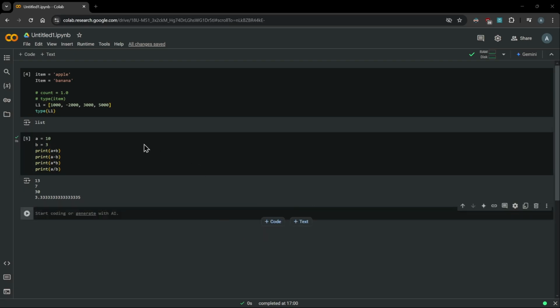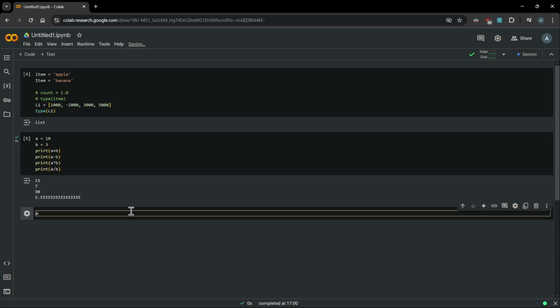So the next three arithmetic operations are floor division, modulus operation, and exponentiation. So what is floor division? So let's say A is 10, B is 3 as taken above. If you do A slash slash B. If you give just one slash, then it is normal division. If you have given two slashes, then it's floor division.